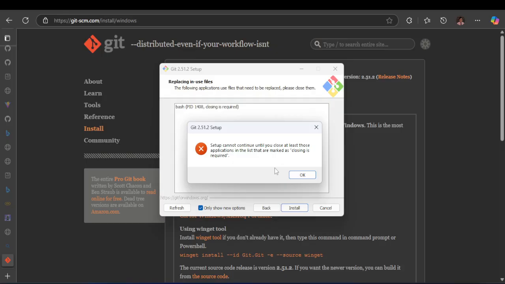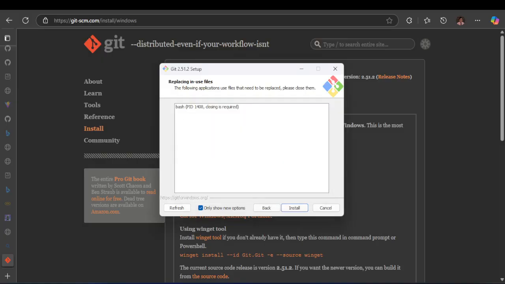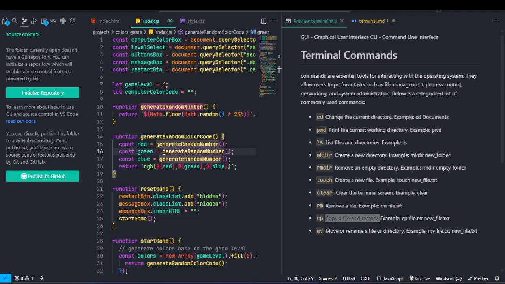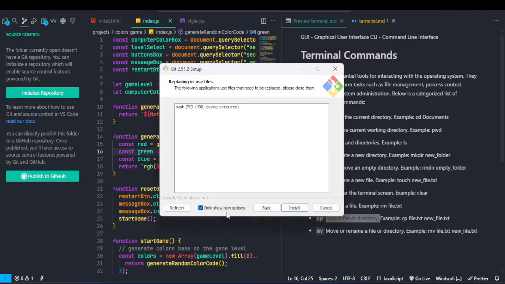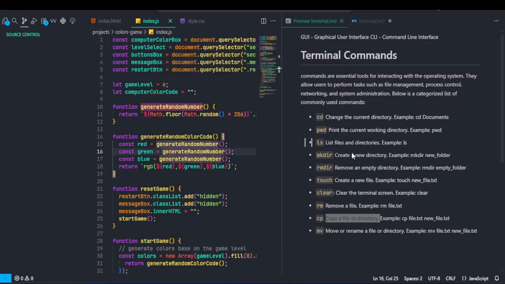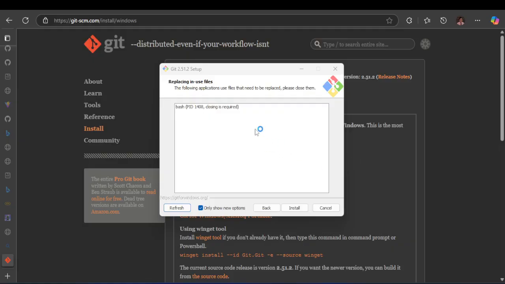It cannot proceed until you close at least those, because the one I opened is not closed yet. I've closed it. Okay, maybe VS Code. Let me refresh. One of them is still running. So let me close VS Code, because I think one is running in VS Code already. Yeah, so now it's gone.